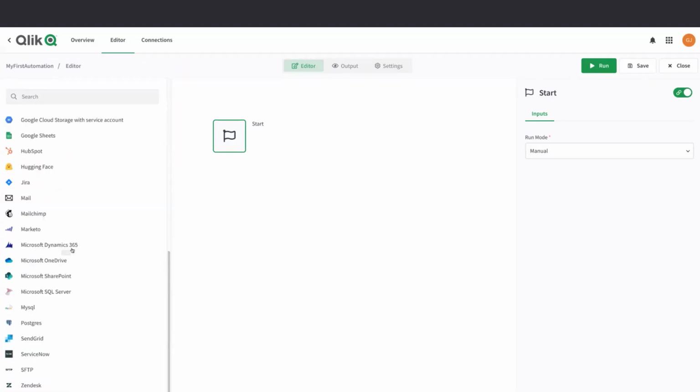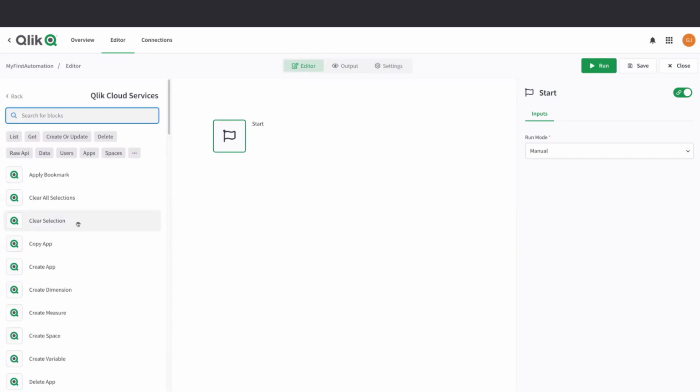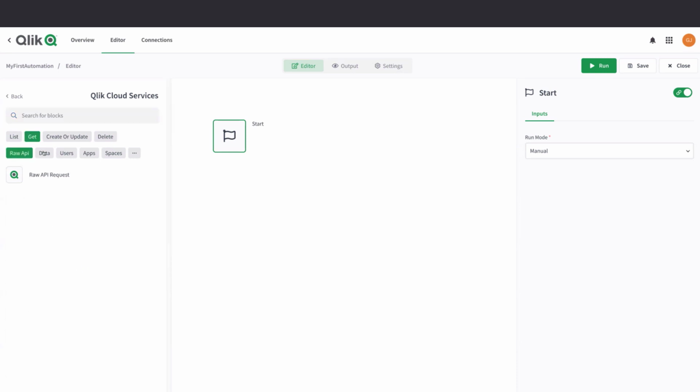And then when you want to access those connectors, you can just click inside, and that will bring you to the actual blocks that are available. And you can search for blocks through the search menu, or you can use these different tags up at the top to filter the list and get started.